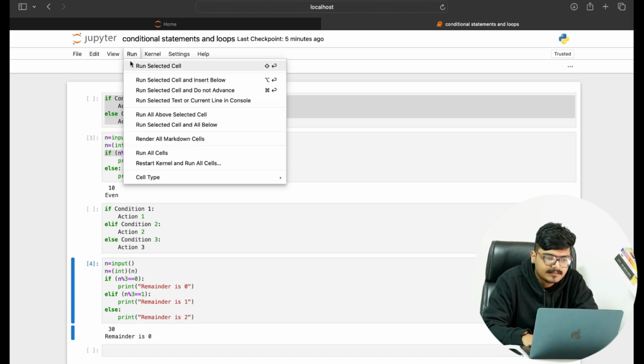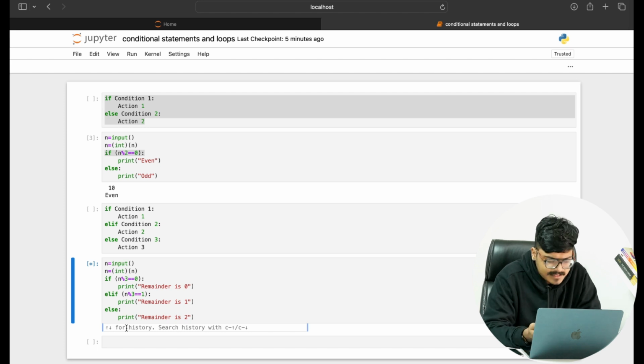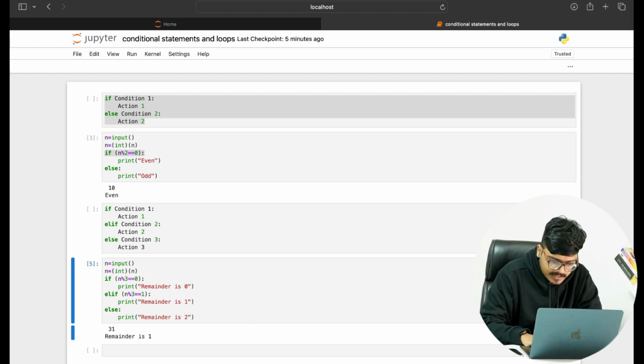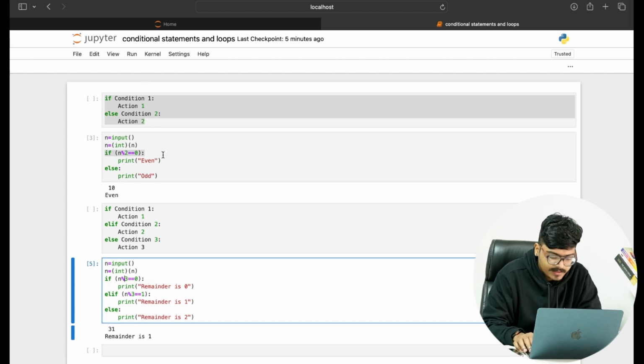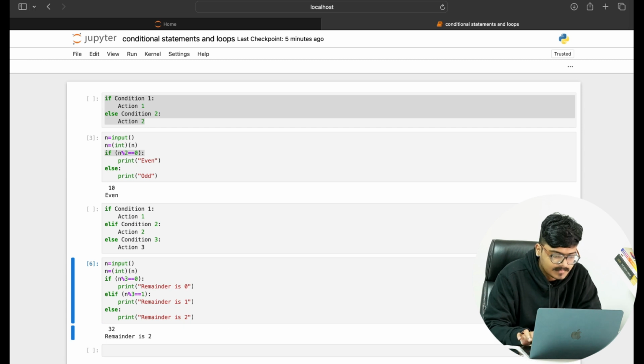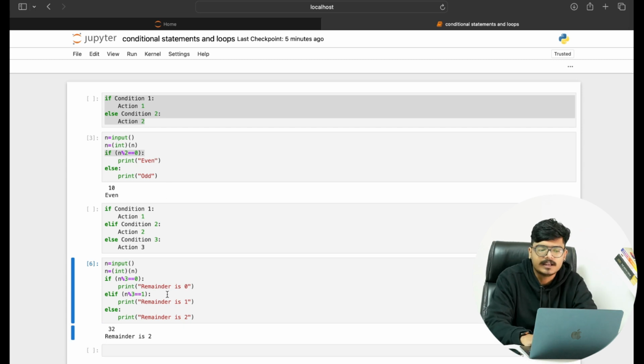If I run this again, and let's say I input a number, let's say 31. Okay, so the remainder is 1. Similarly, if I go with 32, you can see it prints remainder is 2, right? So this is exactly how conditional statements work.